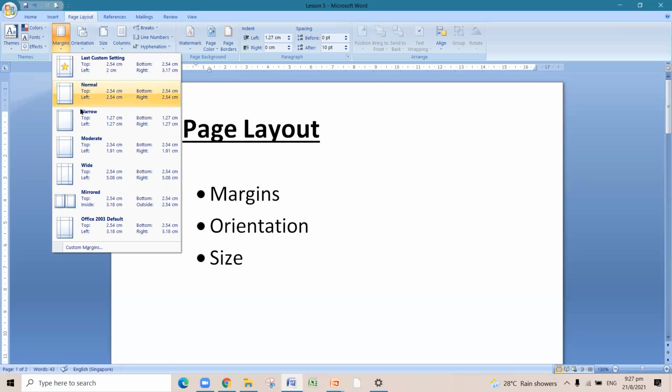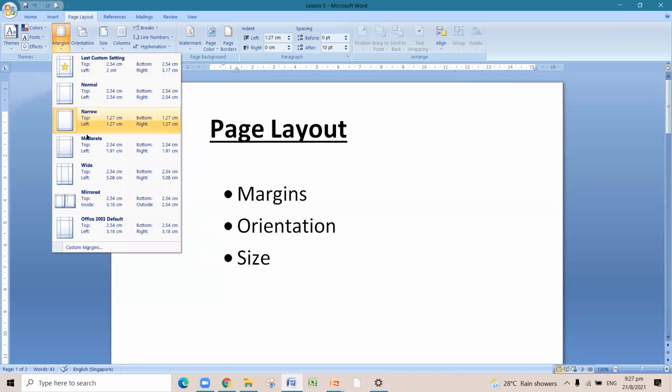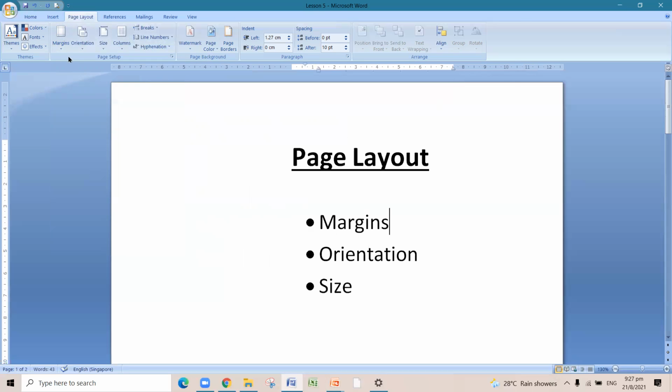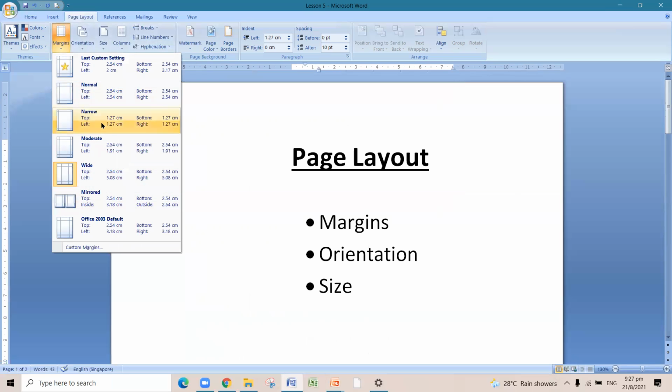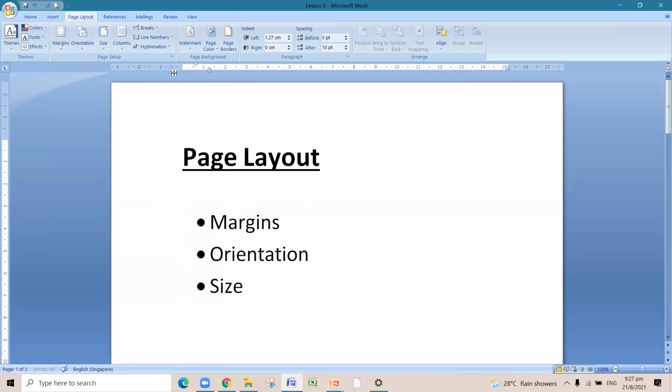So now I'm changing it to narrow. Can you see? The text all shrinks, the position changes. So the page overall, the width where the text can be typed becomes narrow. Now I can go and change it to wide. Is it different? I go and change to normal, it changes again. You can also adjust. So this is how you can change the margin.